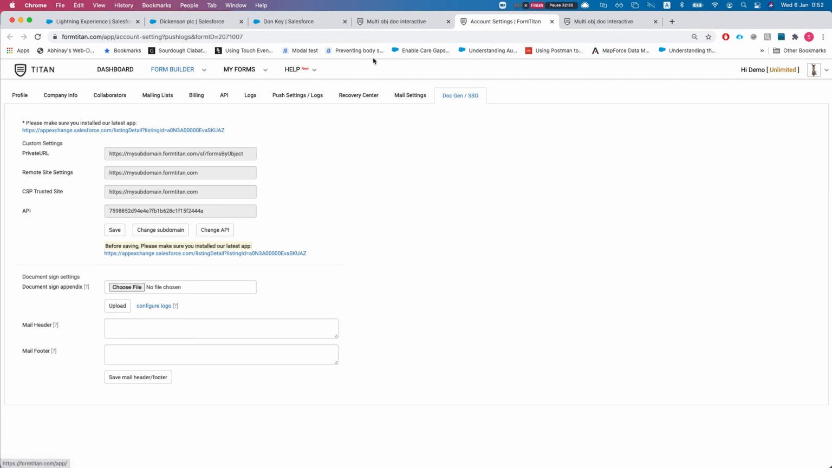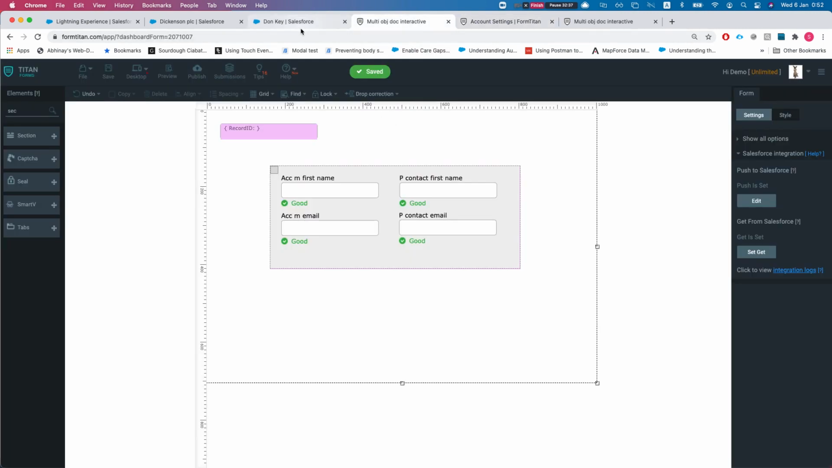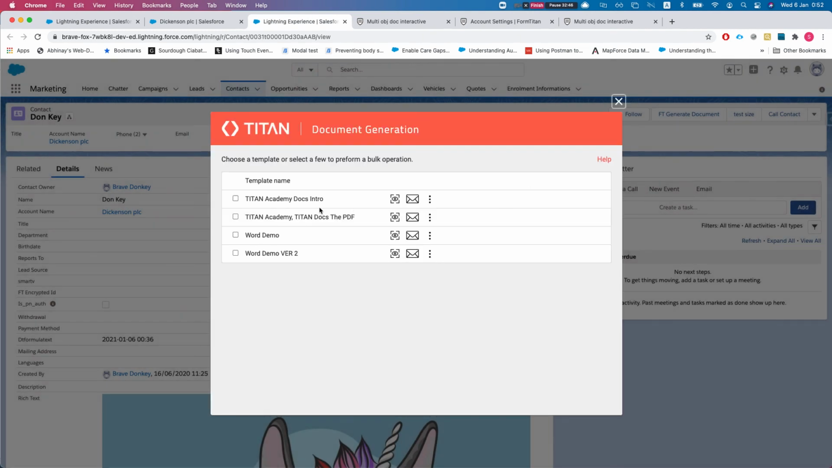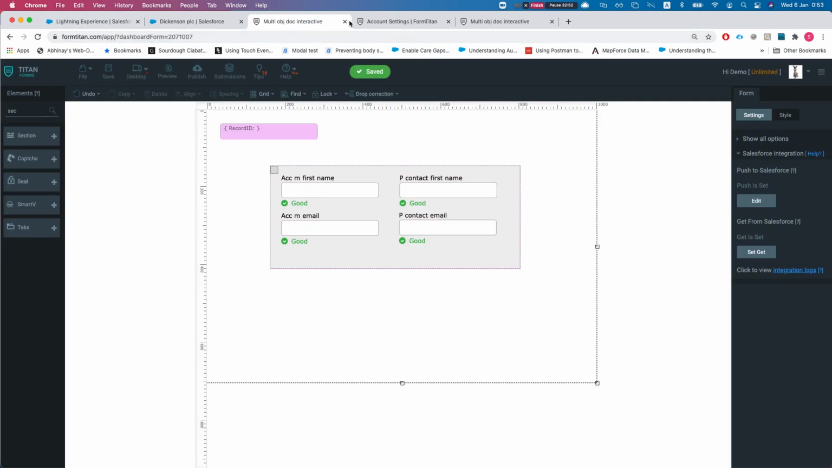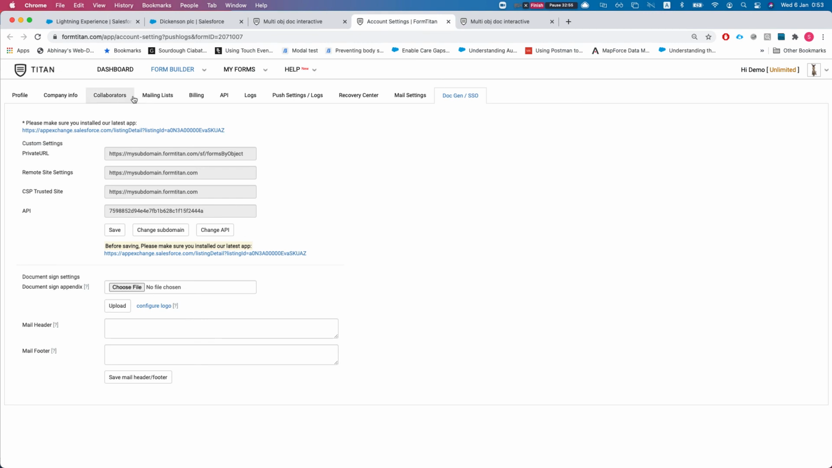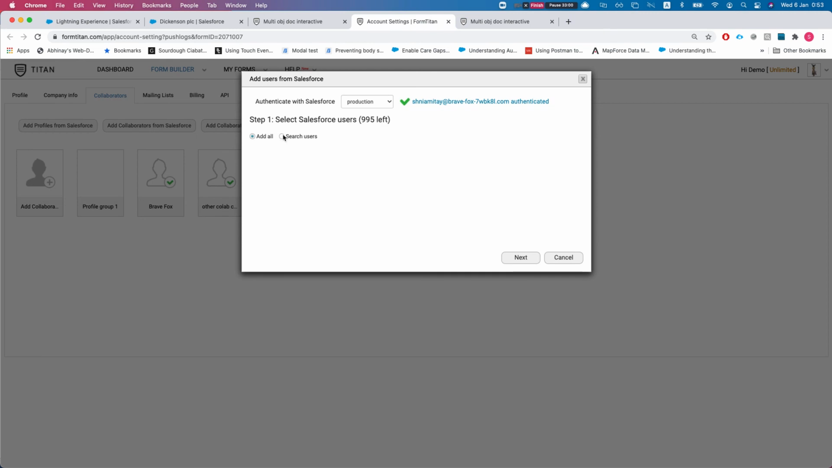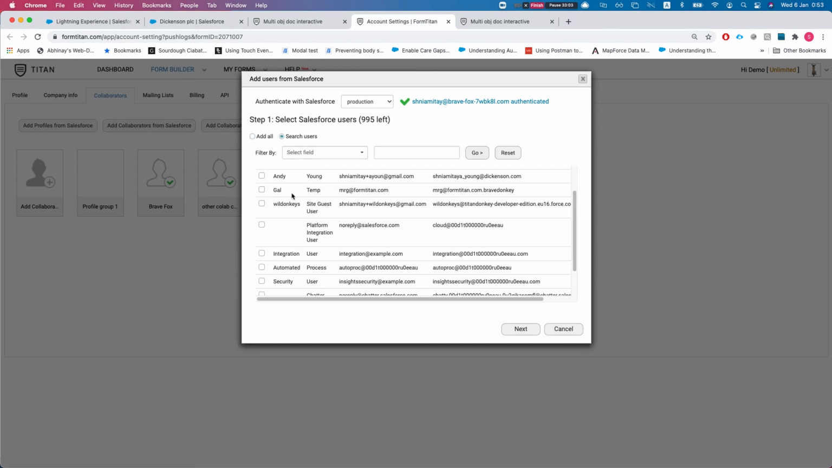The only thing we'll have to do is, before we can see it on the object itself, give permissions to that user to view it. So right now we don't see it. Let's head to My account, and in order to do it, you will head over to My account, collaborators, and then you can add collaborators from Salesforce. That will add your users directly from Salesforce, and then you can decide which user you let submit which document. So it will be dependent on the user who can see what document.